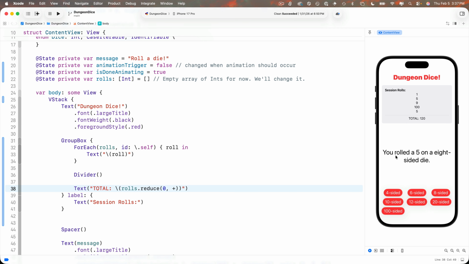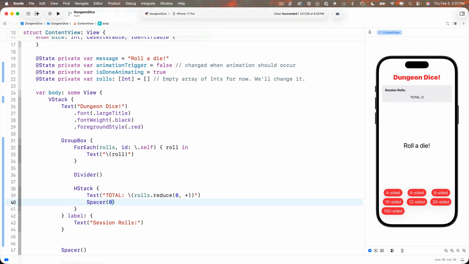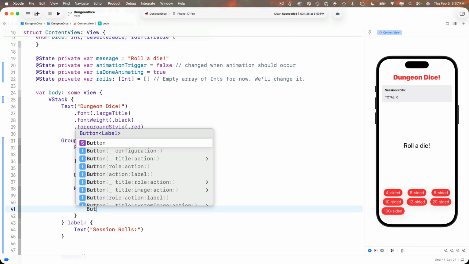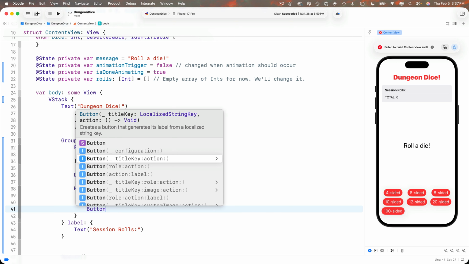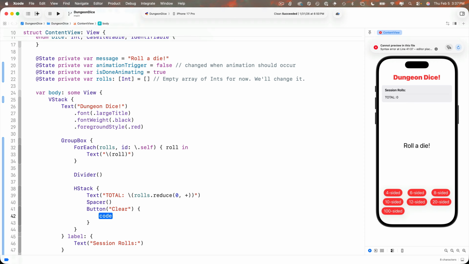Nice! Now it'd also be great to be able to clear out all of these results if you want to start a new dice rolling session. Let's put a clear button to the right of the total. So why don't we put our total text inside of an HStack. Below this we'll add a Spacer. And on the right hand side we'll add a Button with the title, key, and action. The title key will be Clear. And the action is just rolls, our array, .removeAll, open and close parens.